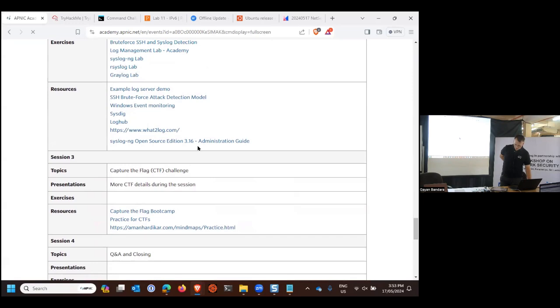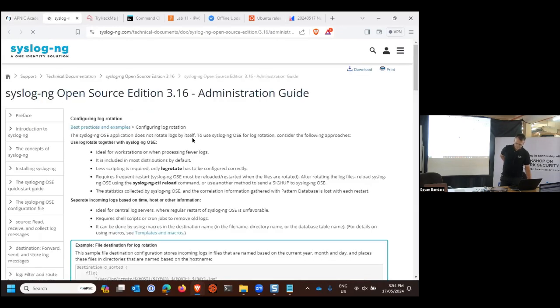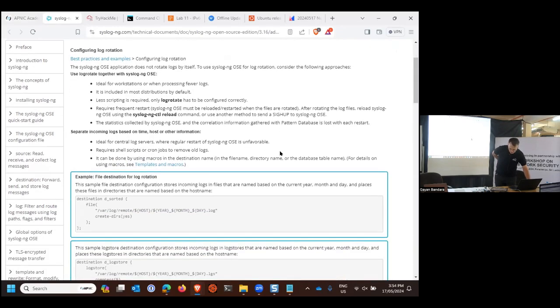And if you have a look, I've put the admin guide for syslog as a link in the resources for the session that we're doing now. If you click on that, it talks about how to configure log rotation. What you would need to do is set up some sort of log rotation. If you just want to do a simple logrotate, just run it by itself and it'll ask you some questions. Or you can set it up as a cron job.